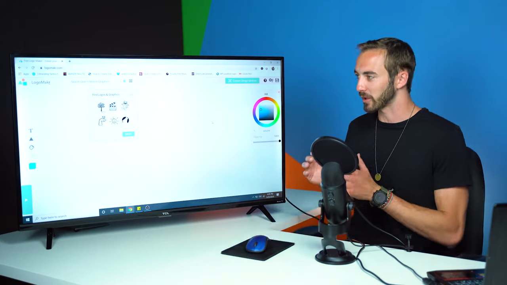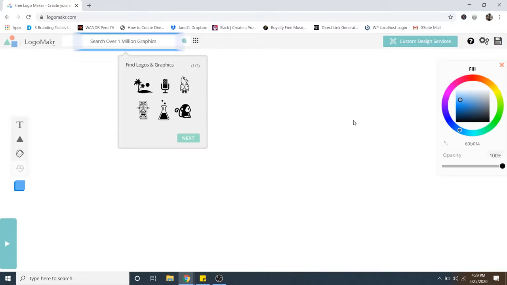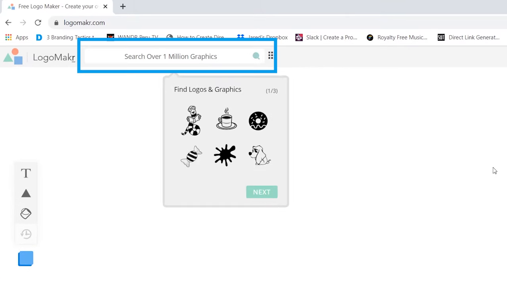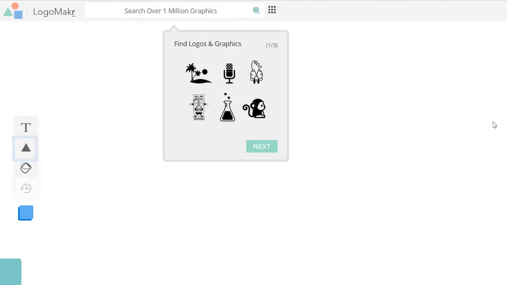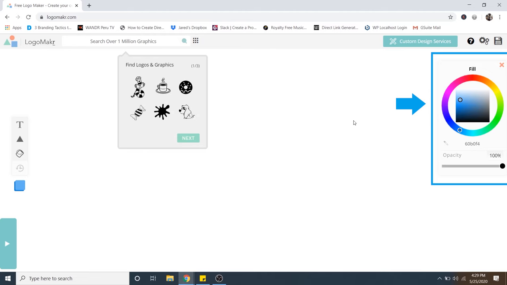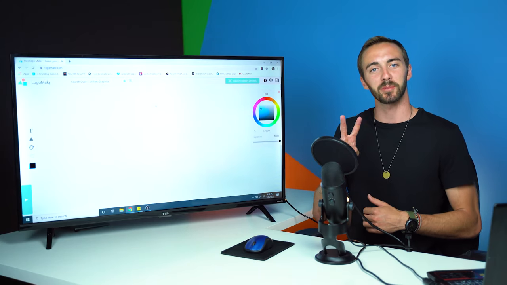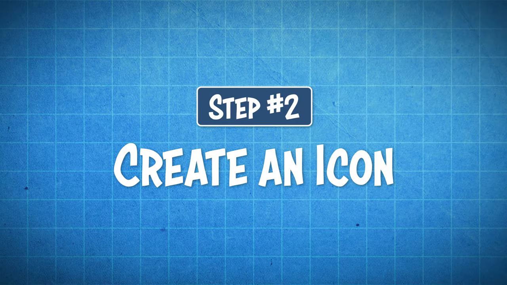So first off, a quick overview is that you can search for any icon you want just by clicking up here in this little bar. Or you can add text and shapes over here and change your colors over here. So now we can move on to step number two, which is to create an icon.